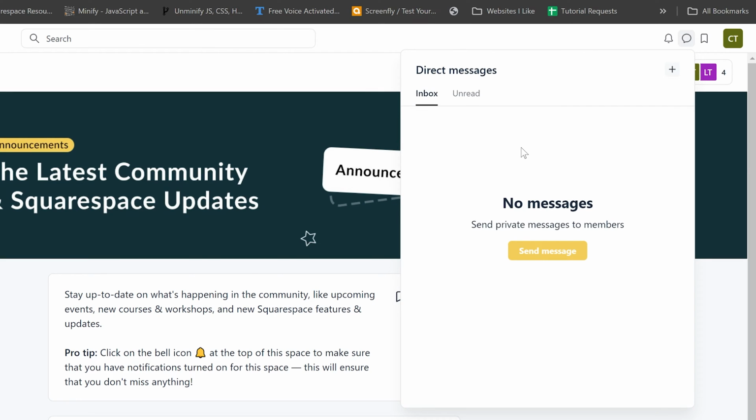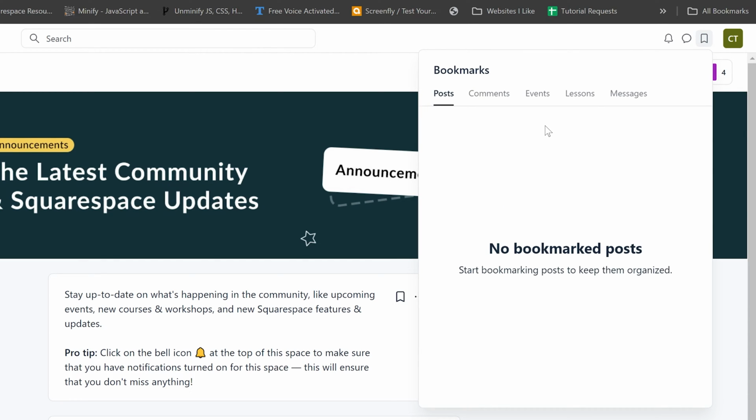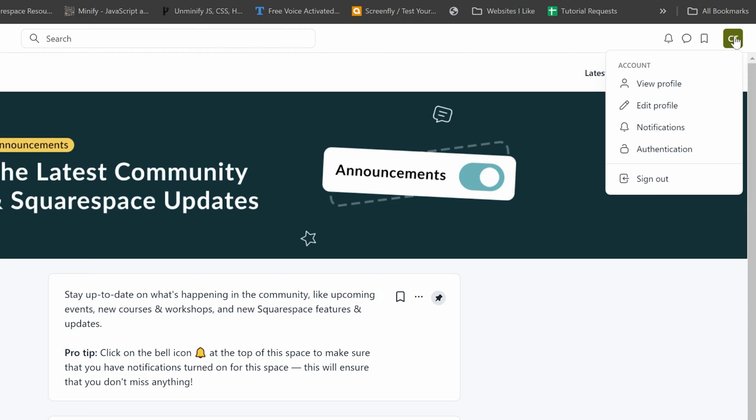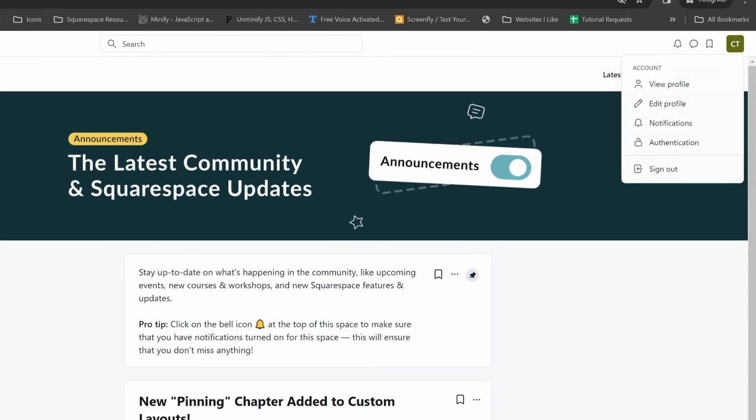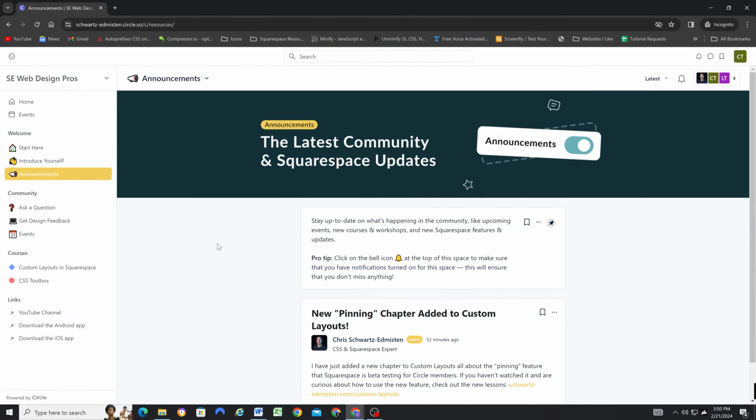There's also the ability to direct message people inside of Circle. And so this is where you'll manage your direct messages. And then there's a bookmarks feature. So if you want to save a post for later, you can bookmark it, and then it'll show up in your bookmarks tab. And finally, we have the account information. So you can view your profile, edit it, control your notification settings, and sign out. So the interface is extremely easy to use, and it's extremely easy to navigate for course users, which is one of the reasons that I love Circle.